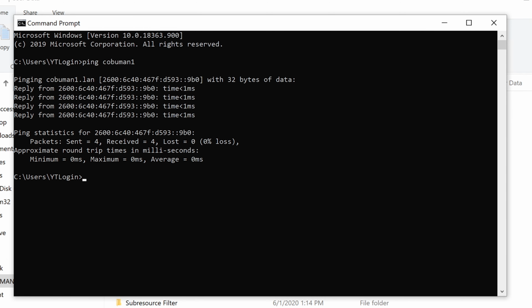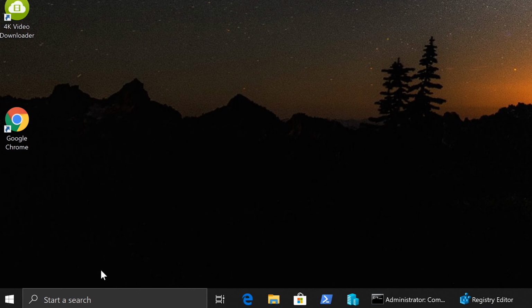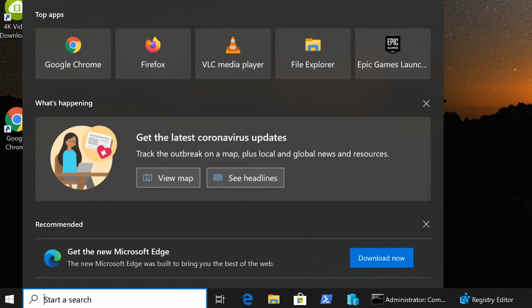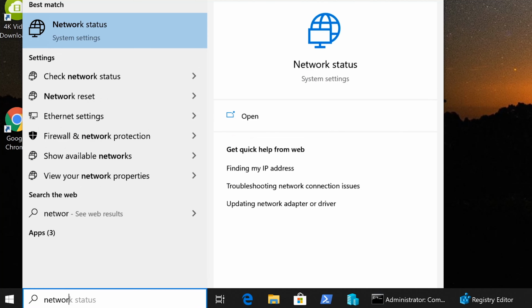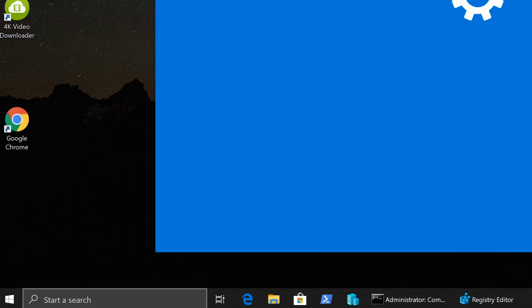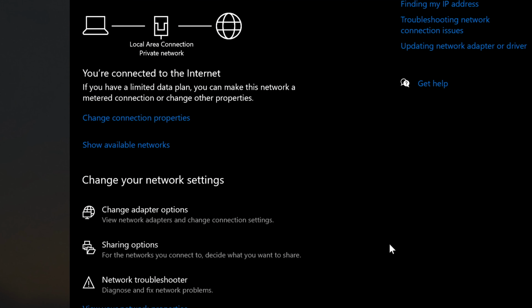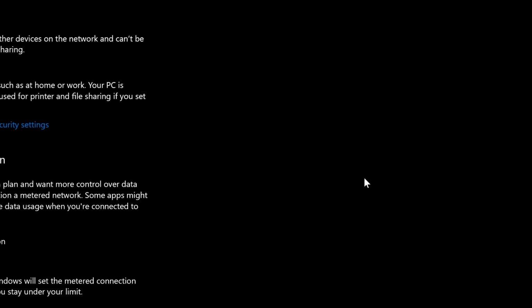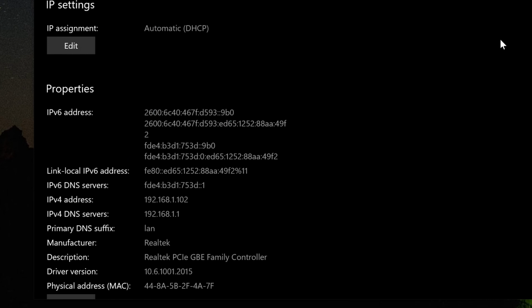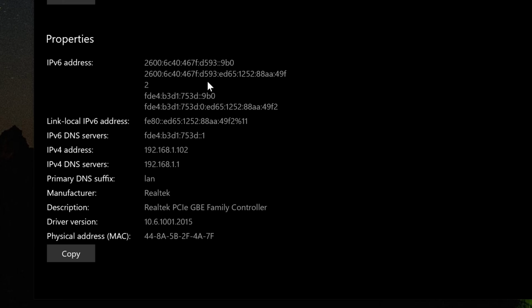So let's go back to the user's computer. You can say, hello, sir, can you please tell me what your IP address is? And you can tell them to go to the search bar and type in network. The first thing that comes up is network status. Why don't you go ahead and click on change connection properties. And then if we scroll down, it gives you a bunch of different information.